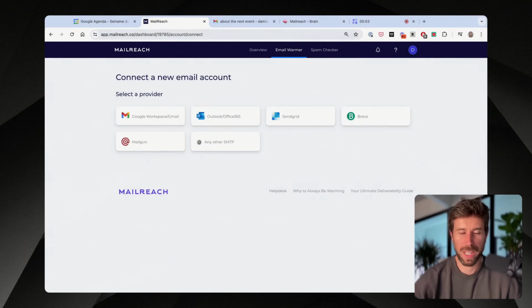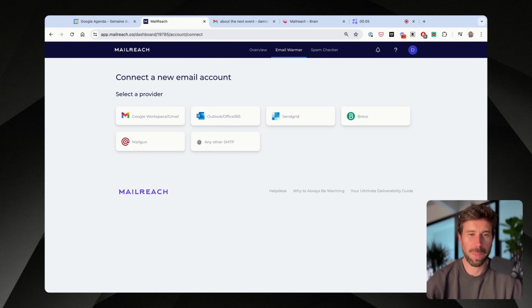Okay, let's go. So now I'm on my computer and I'm going to show you how email warming works with MailReach. The first step when you're on MailReach is to connect your mailbox. You simply have to select your mailbox provider and follow the steps. It takes between 10 seconds and 2 minutes to connect your mailbox depending on your provider. And you can connect any provider that supports SMTP.